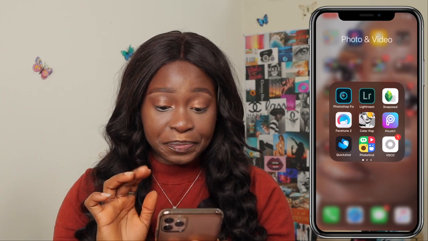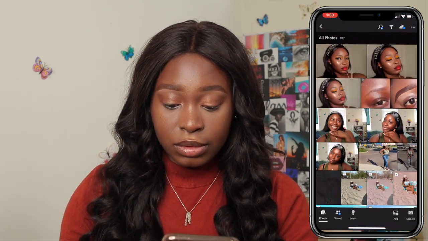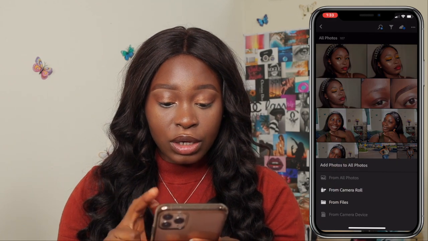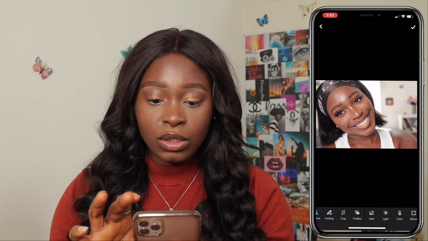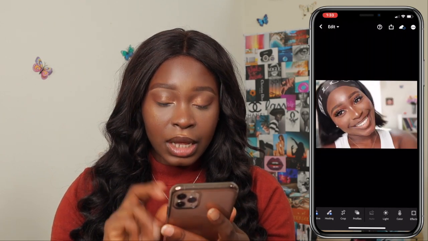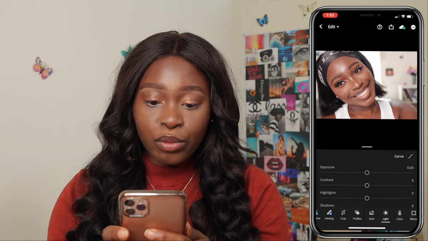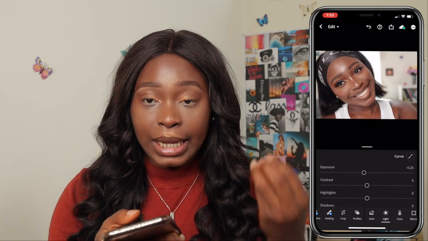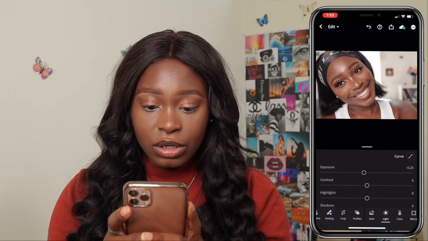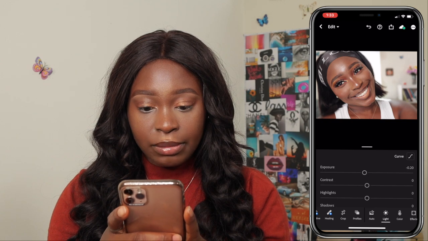And when I get to Lightroom, I'm gonna add picture, add from camera roll. This is the picture I'm editing. So first thing I do is I go to light, and then I increase or reduce the light depending on how I want the picture to look like. So I'm not gonna increase the light here.